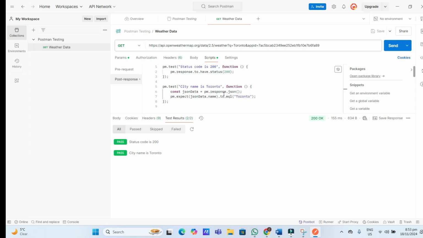For this demo, here's what we see. Status code test: pass. This confirms that the API responded with a 200 status, indicating the request was successful. City name test: pass. This ensured that the name field in the response contains the city Toronto, verifying the API returned the correct data.